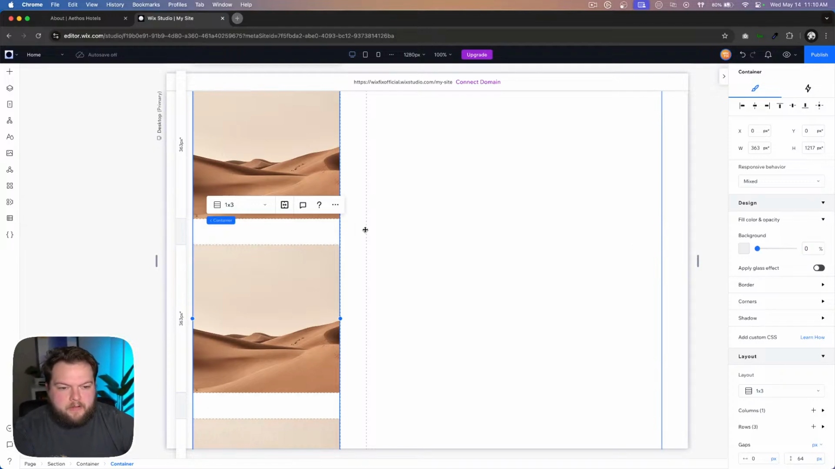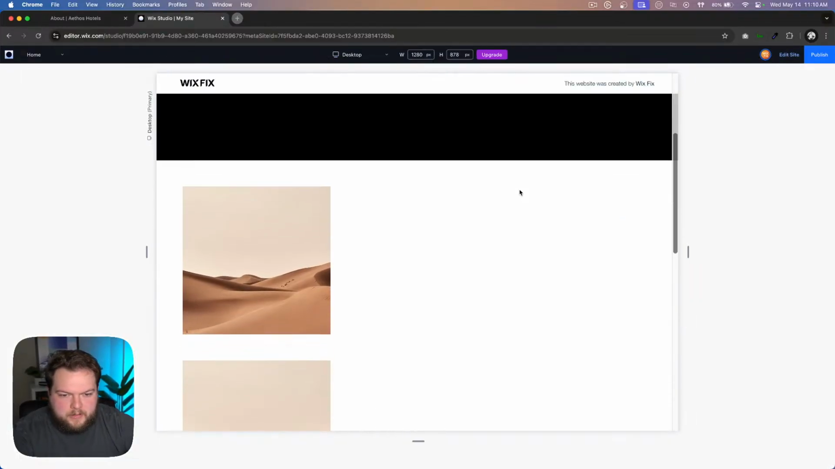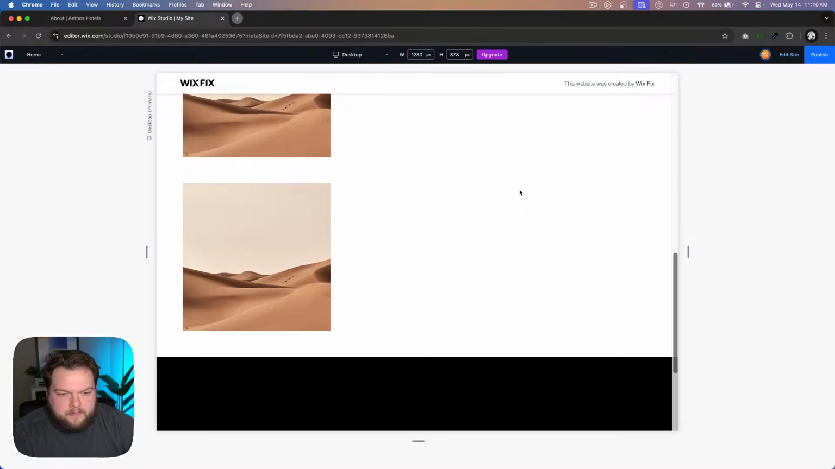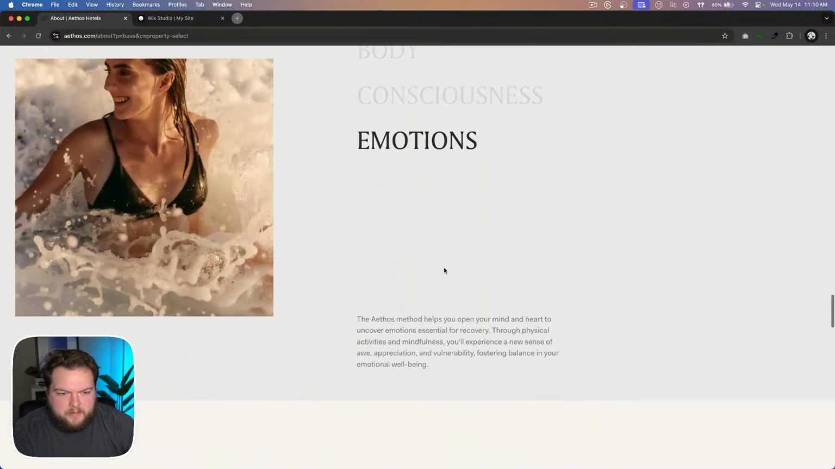We'll just remove the background color from the container. And so once we preview it, this is kind of what we'll have. And you can see how that basically matches this one over here. Okay.